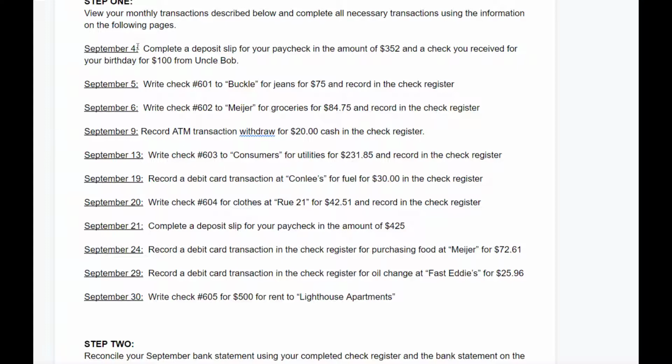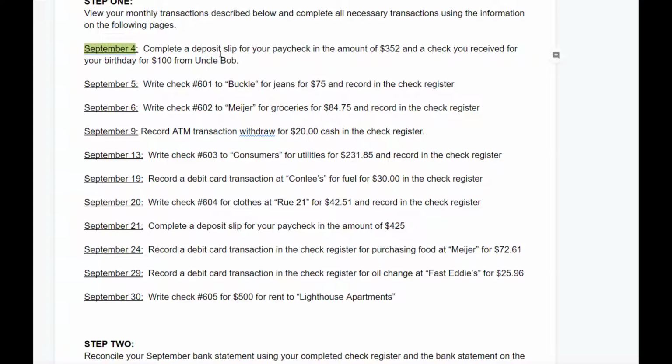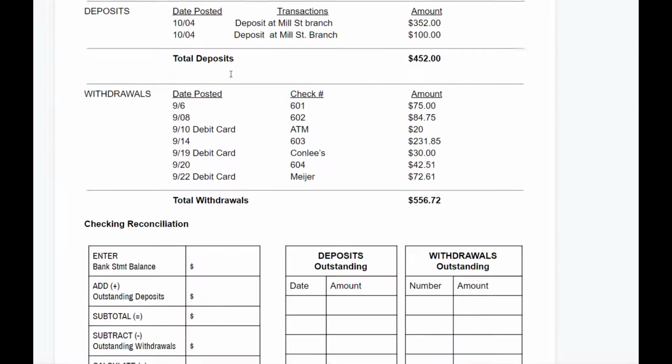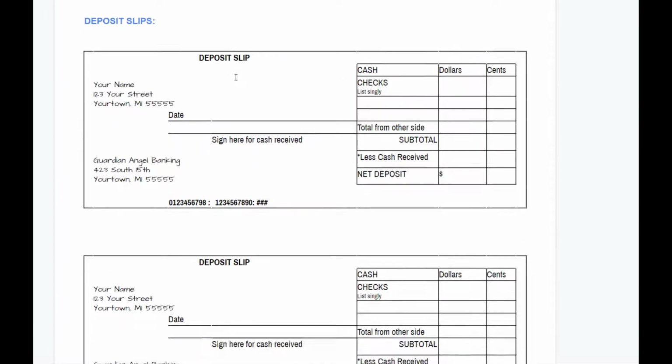Here we have September 4th. It says complete a deposit slip for your paycheck in the amount of $352 and a check you received for your birthday for $100 from Uncle Bob. So we're going to work on this one. I know I need to complete a deposit slip, so I'm going to scroll down all the way. These are all my blank checks. And here's my deposit slip.